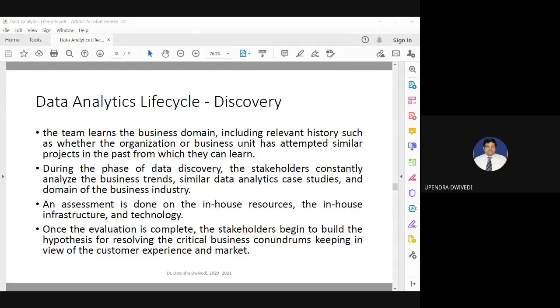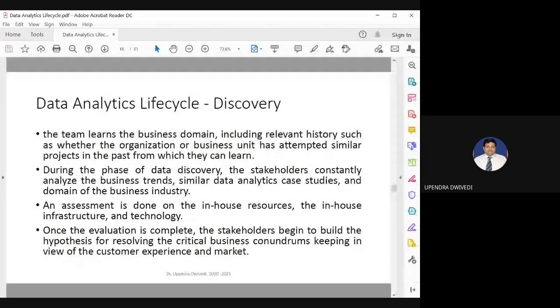Is my voice clear, and is the PDF visible to everyone? Please use the chat box to reply and post your messages. My voice is clear.